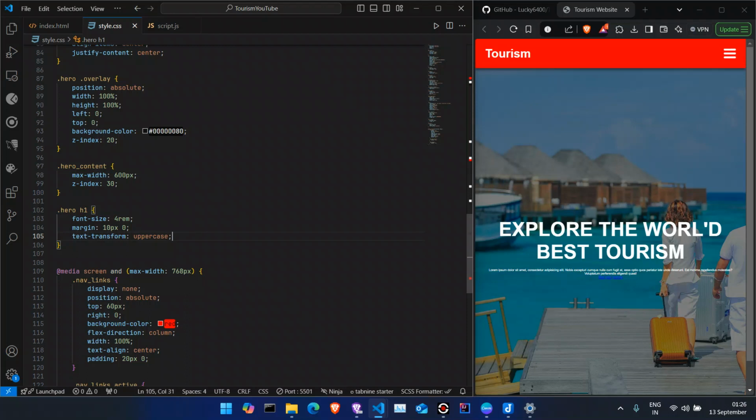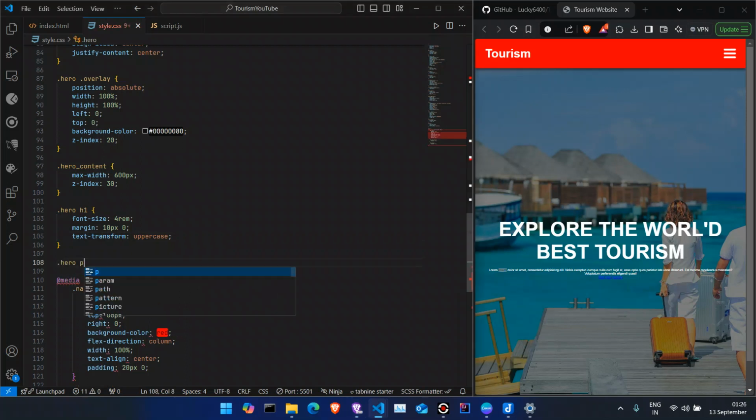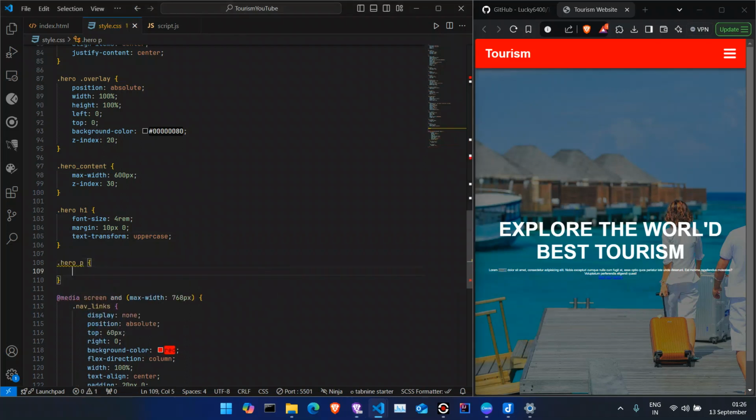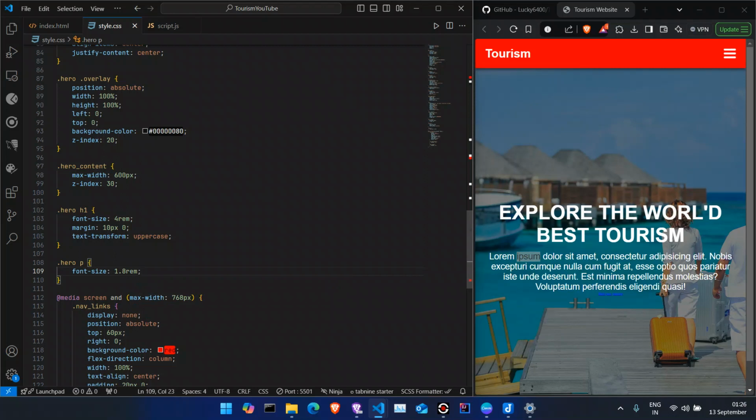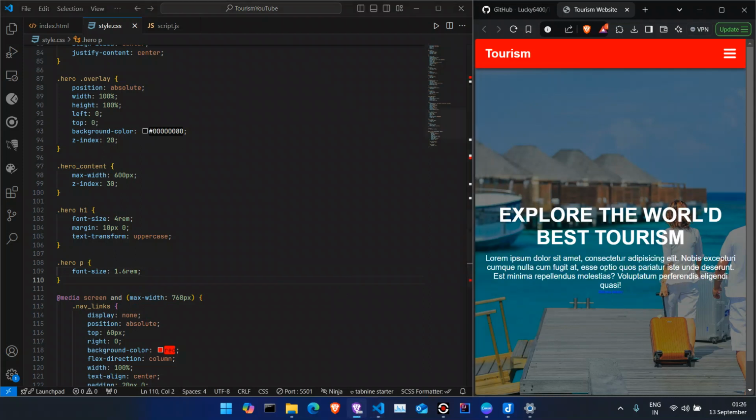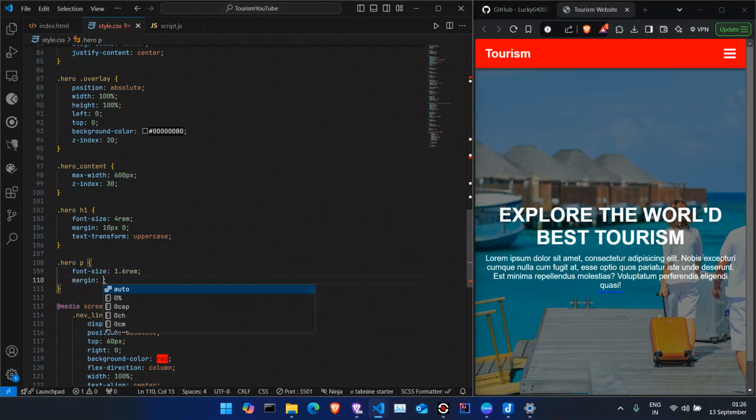Now, what I will do is add the styles for the P tag, I mean this text, and this button as well. Dot hero P. Here the font size will be 1.8 rem, or let's say 1.6 rem. I think better. And this will also have margin like 10 pixel and 0.